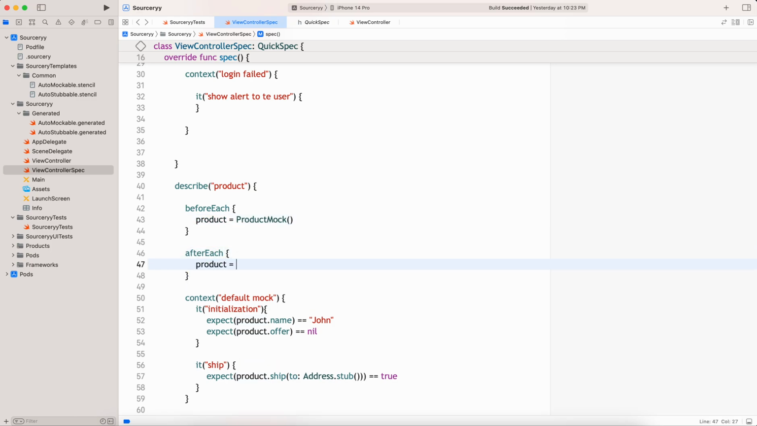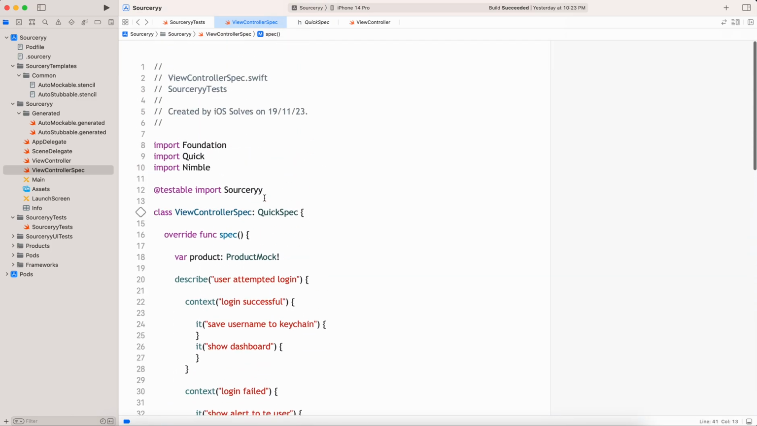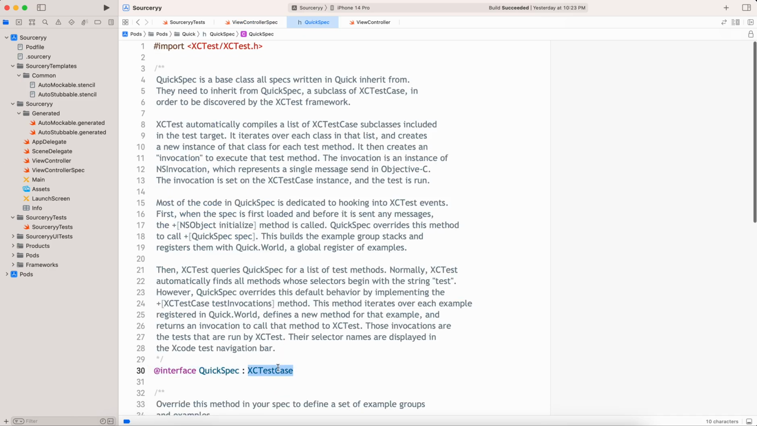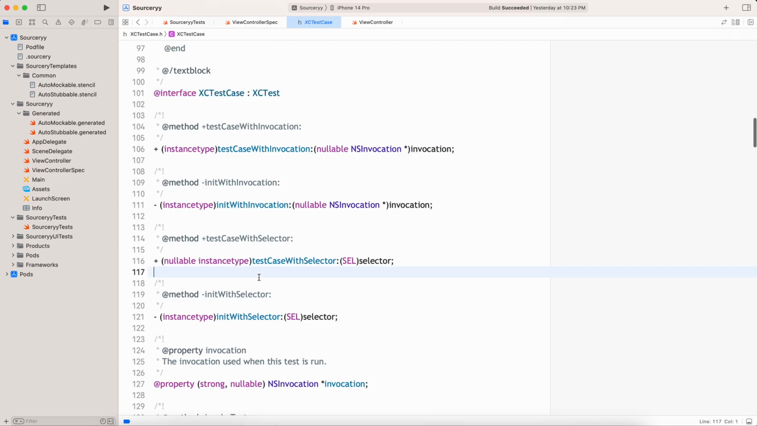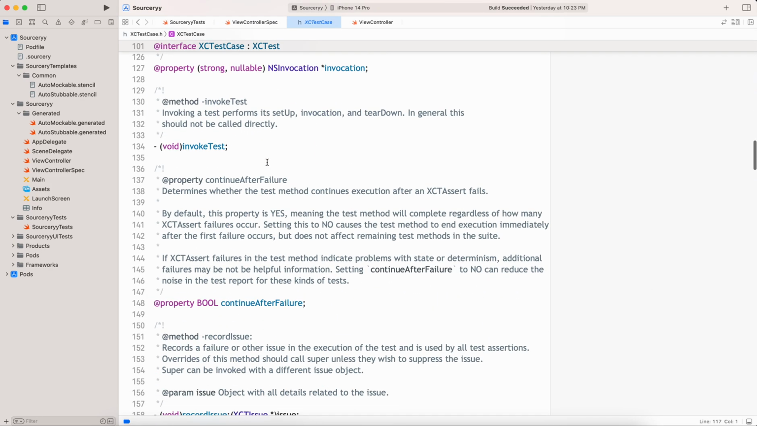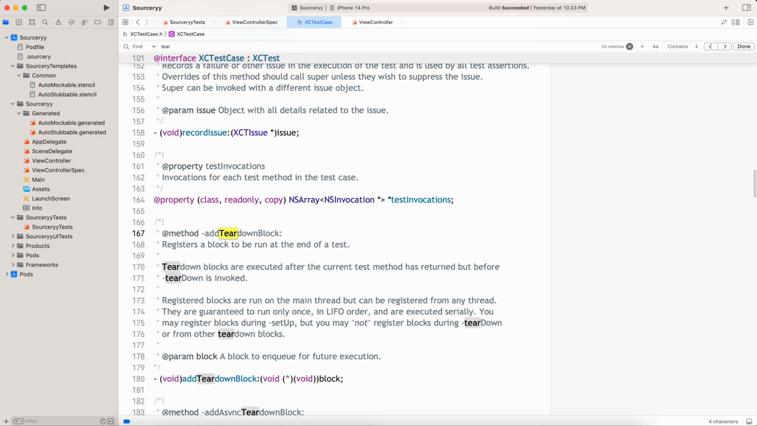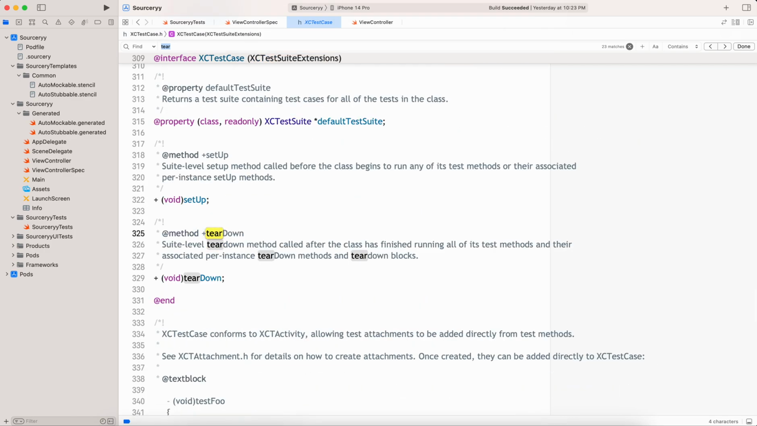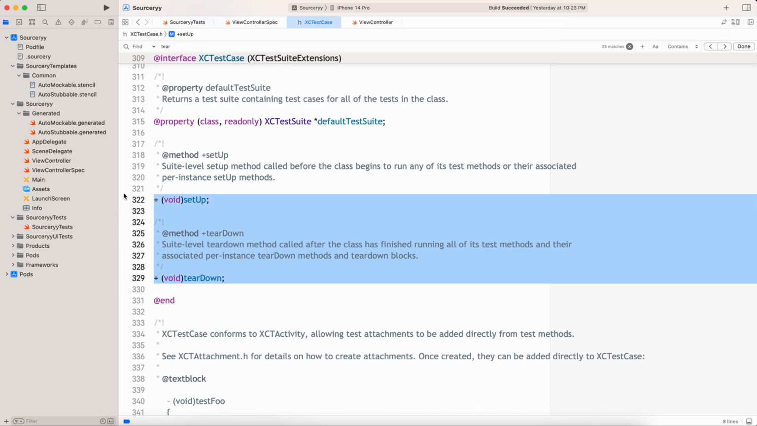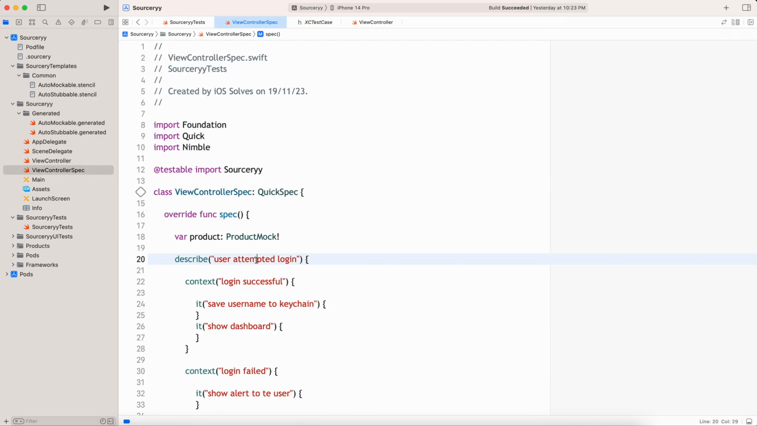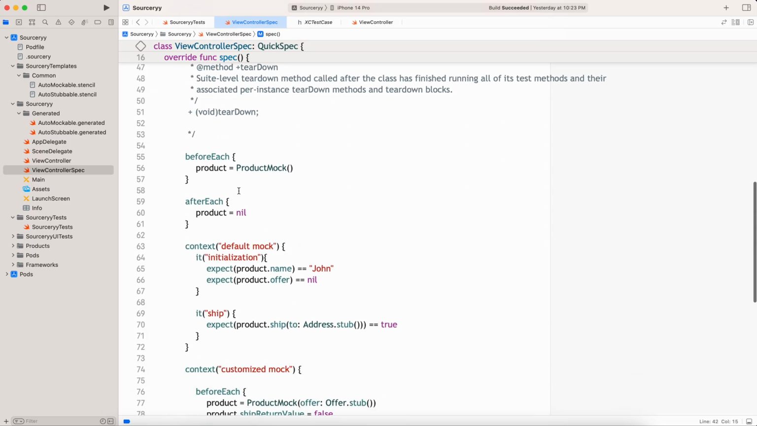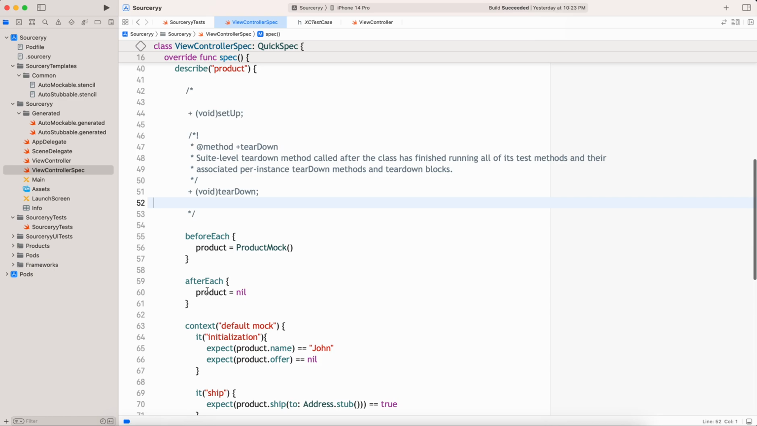This is pretty much straightforward. Whereas if you go to XCTest also, if I am going to QuickSpec, if you go to XCTestCase also, this is what we add: setup and teardown. Teardown is nothing but after. I'm just adding it here for our quick understanding. This setup is nothing but beforeEach, teardown is nothing but afterEach.